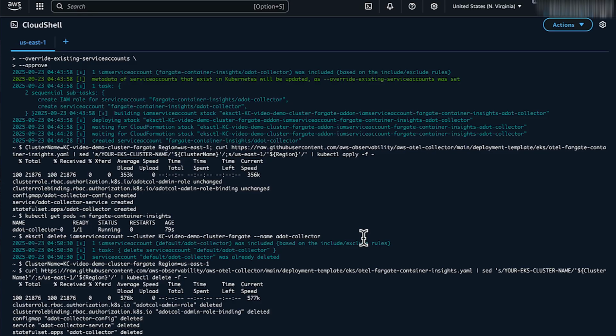So now you know how to turn on Container Insights metrics for your Amazon EKS cluster using either the CloudWatch agent or AWS Distro for OpenTelemetry.